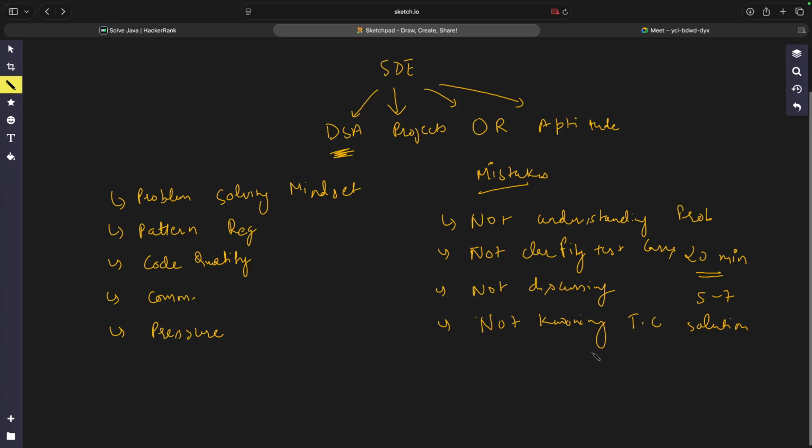So what you must do instead? You must always clarify. If a question is given to you, you must ask. Let's say you are given numbers and you have to search for a particular number, or rotate the array. Search in a rotated array. You should ask: are duplicates allowed? Is the array already sorted? What are the size constraints? You must clarify everything. You must always do this.